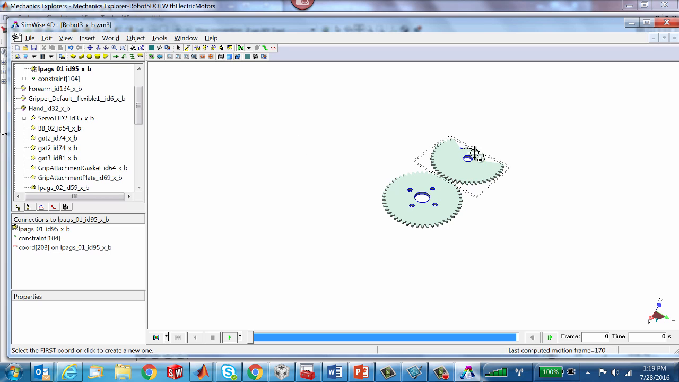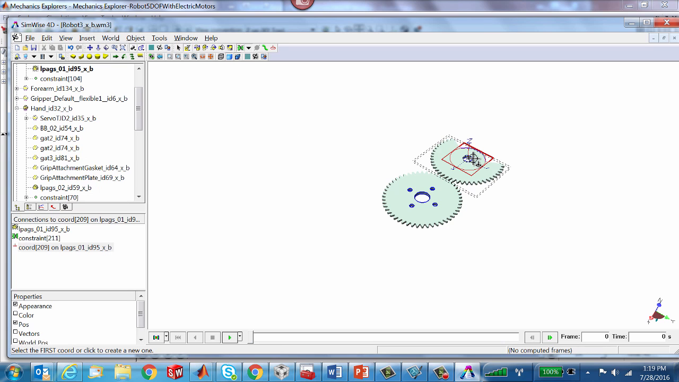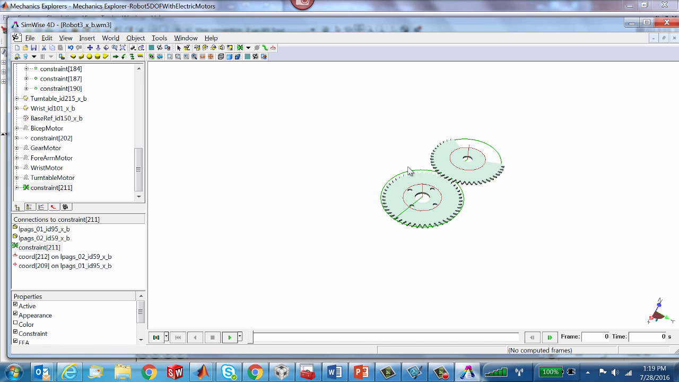So I will go get a spur gear, and I will place a frame right there, and I will place a frame right there. Now I have, see the little green circles? That's the indication I do have a gear constraint.